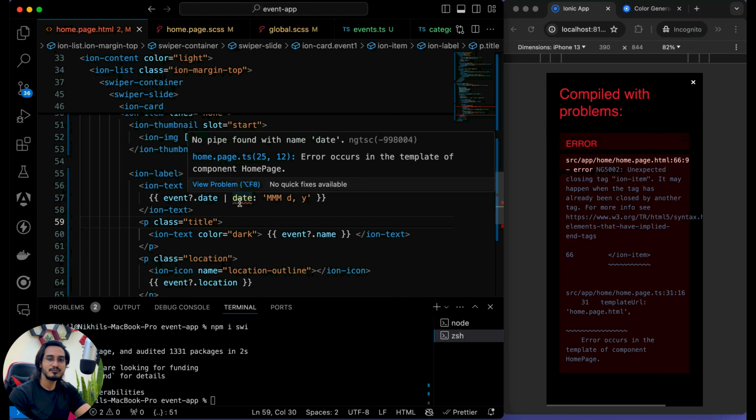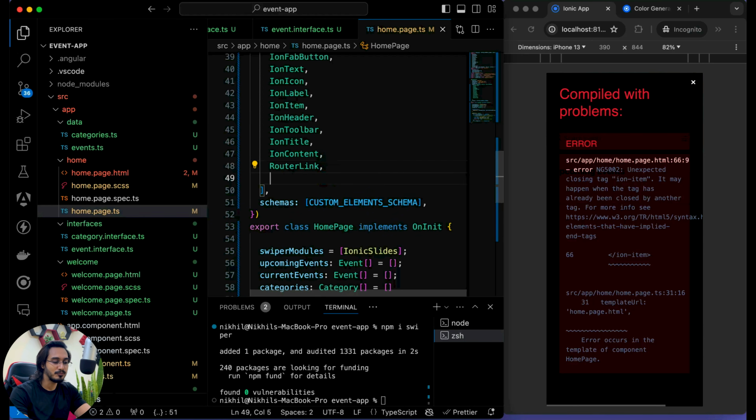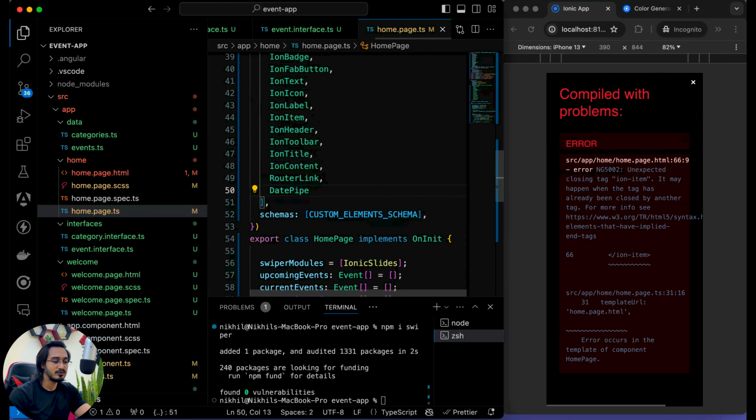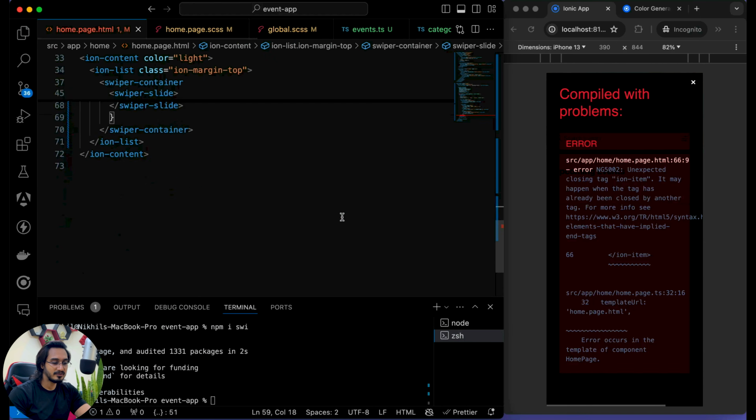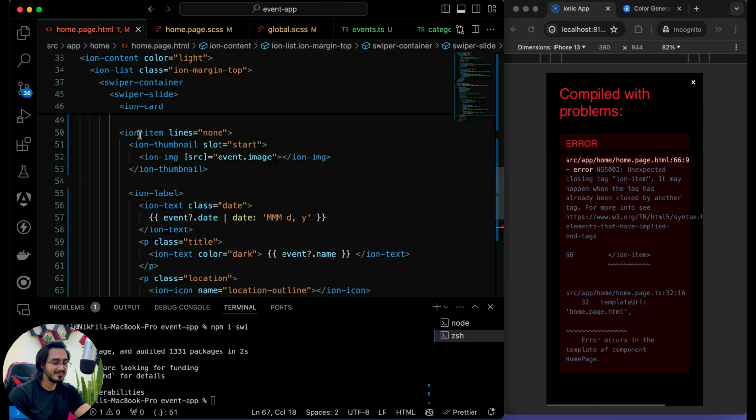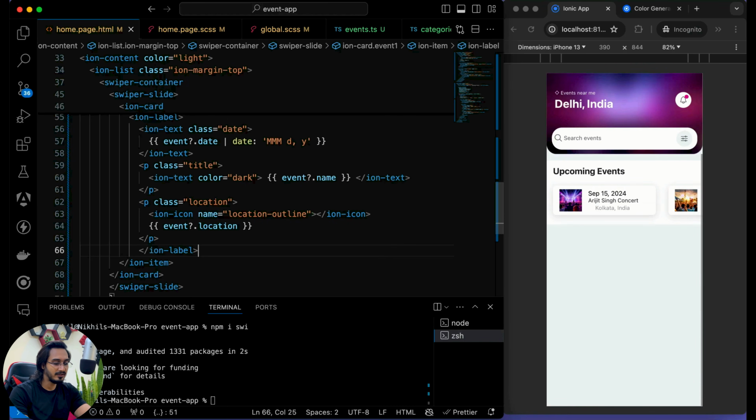But just one error for this date pipe that I'm using, I need to import it in the TS file, in the imports one. Then I'll get rid of the error and I can use it directly in my application the way it is being used here as of now. But I still have one more error, which I'm just going to sort out by hovering on it. Let's check it out. Alright, the issue is that the ion label tag is not closed. Now it is fine. There you go.